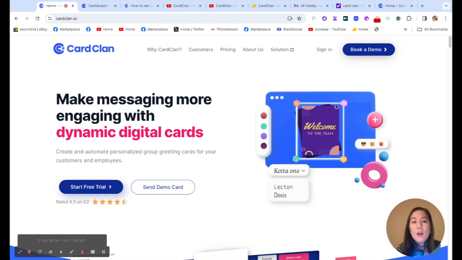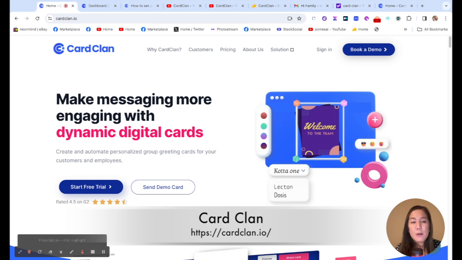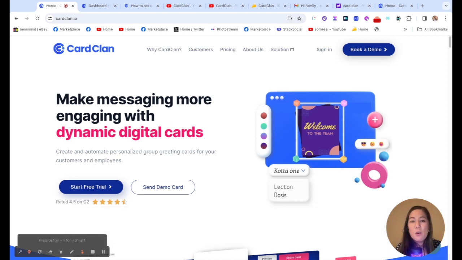And you could do it all within this app called CardClan. It does all the thinking for you. It's very intuitive. It will keep you organized. You could automate the whole process, schedule out the cards. Well, let's get started. Let's make a card and I can show you what it does.